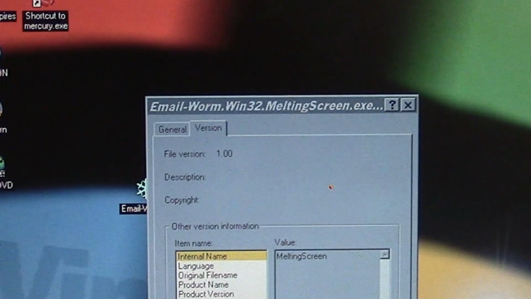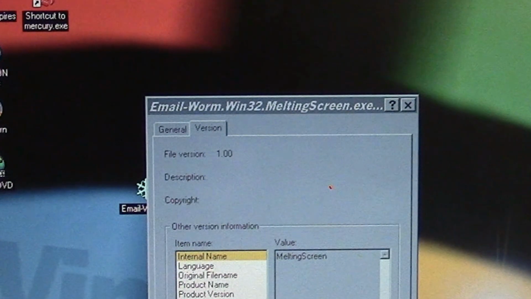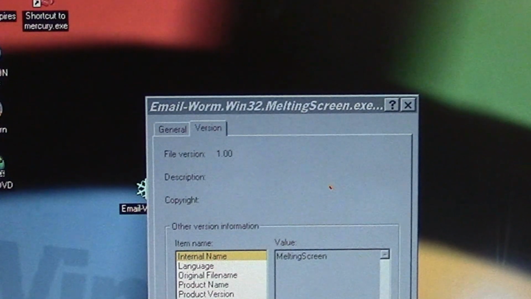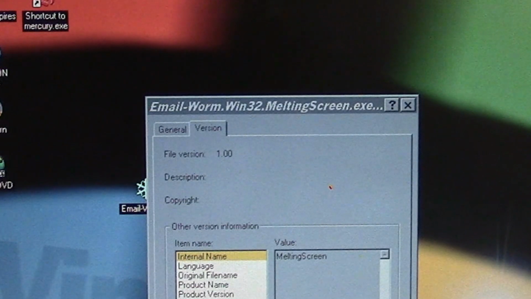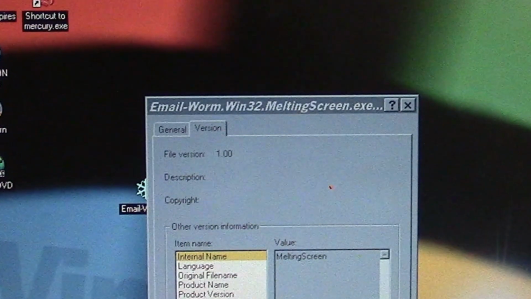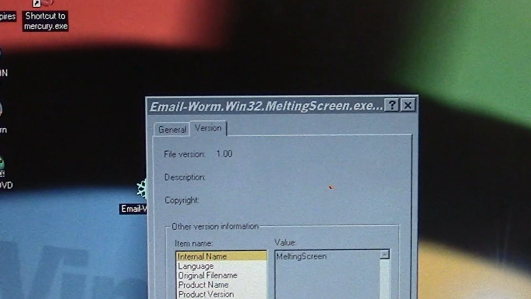Anyway, to recap MeltingScreen, of course you can look back at the original video, which I'll have in the description there. MeltingScreen is an email worm that comes in through an email that you receive with the MeltingScreen worm attached. And when you run it, it does two things. Number one, it mass mails itself to whatever email addresses it can find on the computer. And the second thing is that it installs itself to the system, namely in the Windows directory, replacing some Windows applications, behaving like a companion virus.